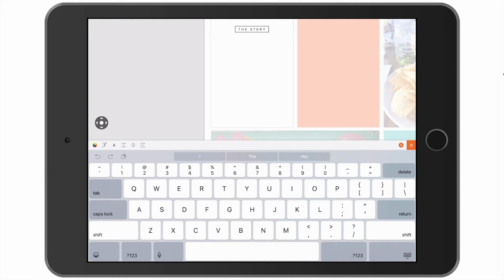Okay, so now I want to add some text, and I'm going to do this by using talk text instead of typing it all in. To talk text, all you do is tap the little microphone that is to the left of the space bar and start talking.